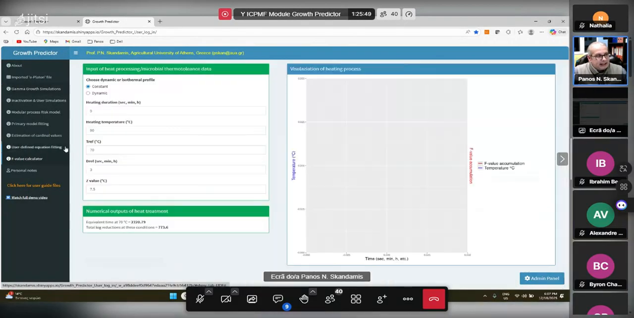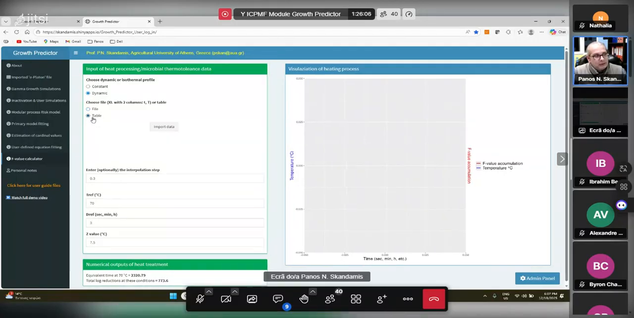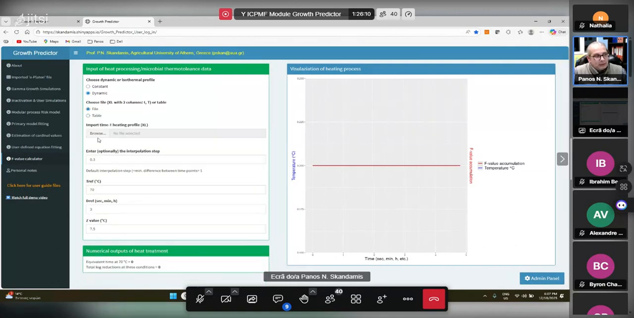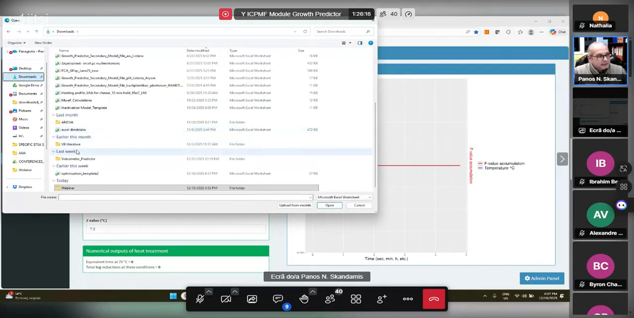And finally, I remind you the example of the F-value calculator, where you can use a dynamic or a constant set of conditions. In all cases, you have to define a reference temperature and a D-value at this reference temperature and a z-value. So for instance, you can use a table to introduce your data, or you can use a file where your data, time temperature data, are stored. So let me go through this.